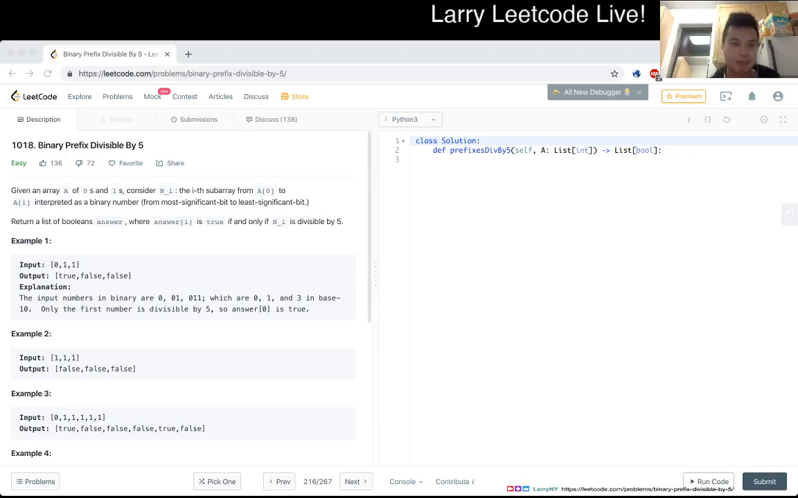Anyway, cool. 1018, binary prefix divisible by 5. Given an array A of zeros and ones, consider n sub i, the ith subarray from A sub 0 to A sub i, interpreted as a binary number from most significant bit to least significant bit. Return a list of Boolean answers where answer sub i is true if and only if n sub i is divisible by 5. Okay.